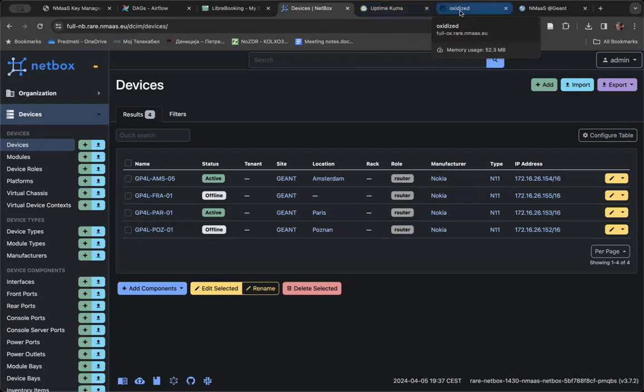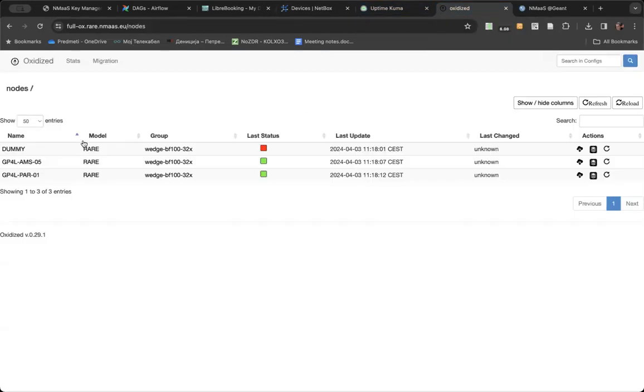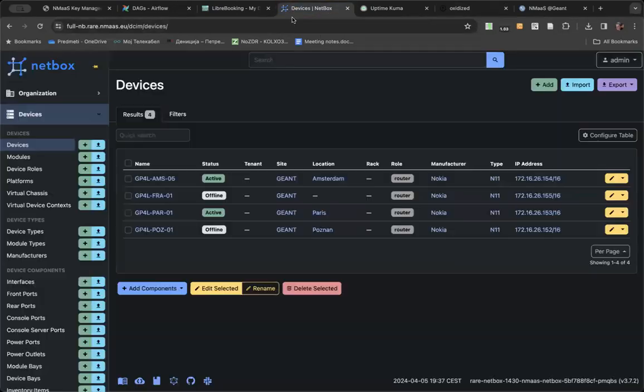It's the same with Oxidized. So you see the two active devices here that are inside Netbox, and Oxidized regularly takes a configuration backup out of these 2 devices. The other 2, which are offline, are not shown inside Oxidized.